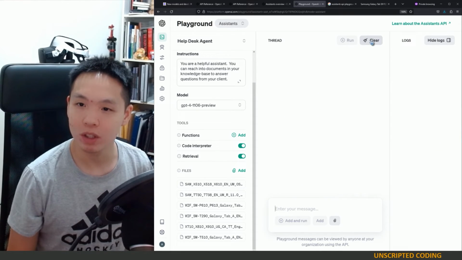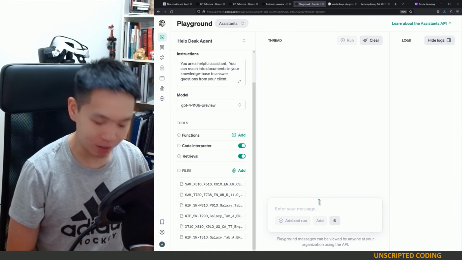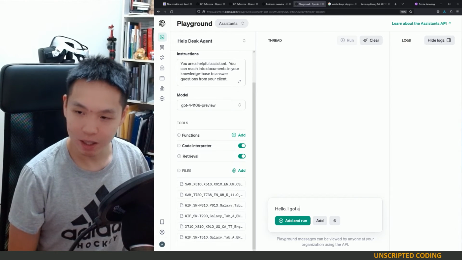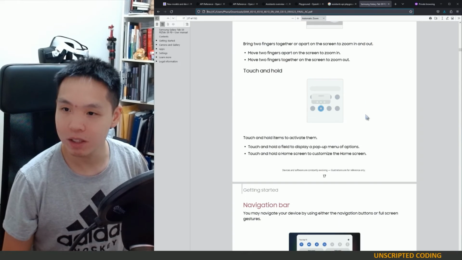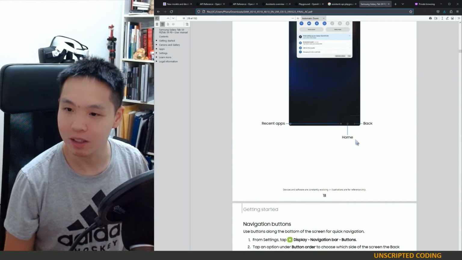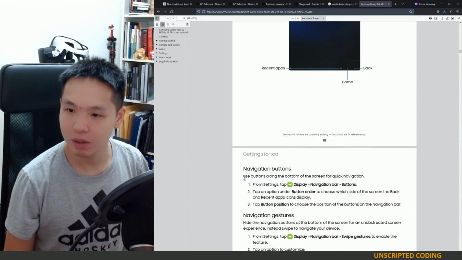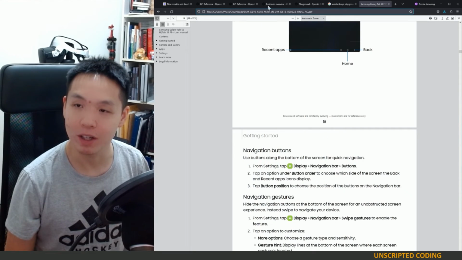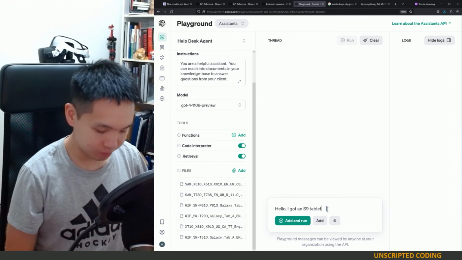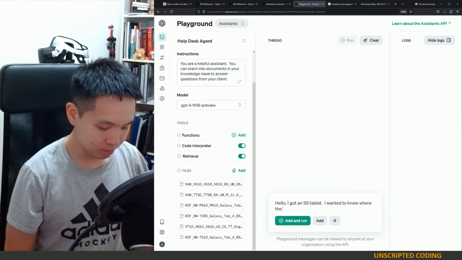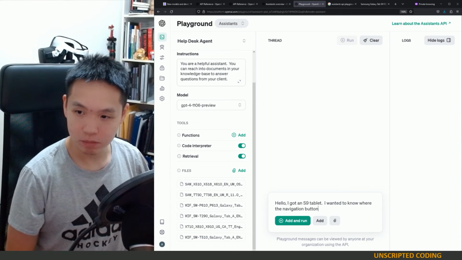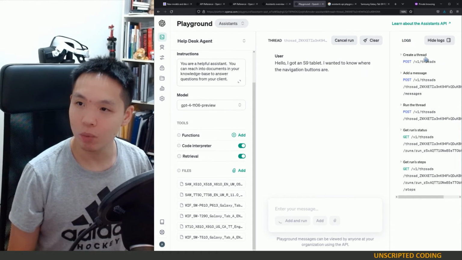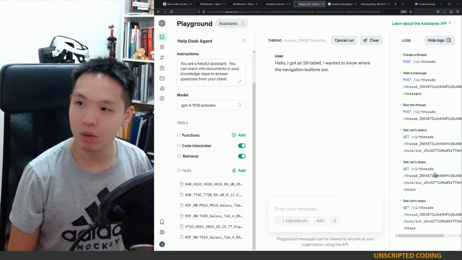And so I'm going to clear this once more, and this is always risky to do, but hello, I got an S9 tablet, and let's see, what is one of the things we might ask here? What are the navigation buttons for, let's say? Or where are the navigation buttons? And we will ask. So you can see right away what is happening along the way with the logs.